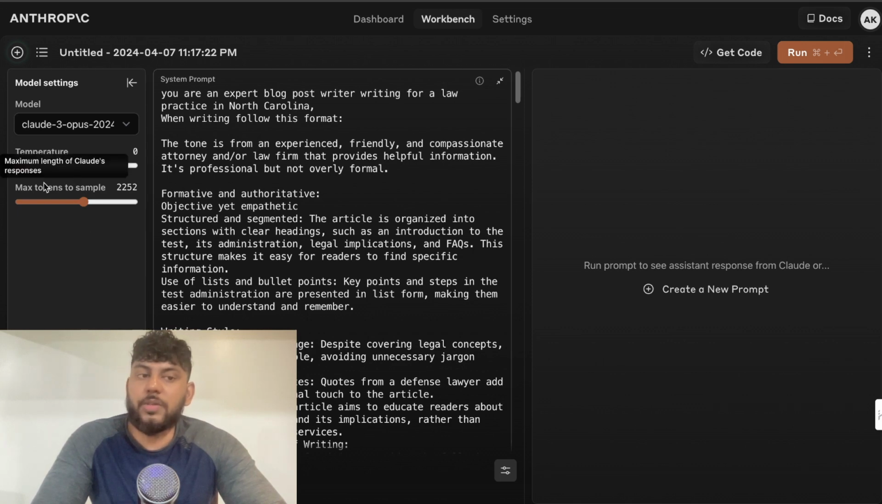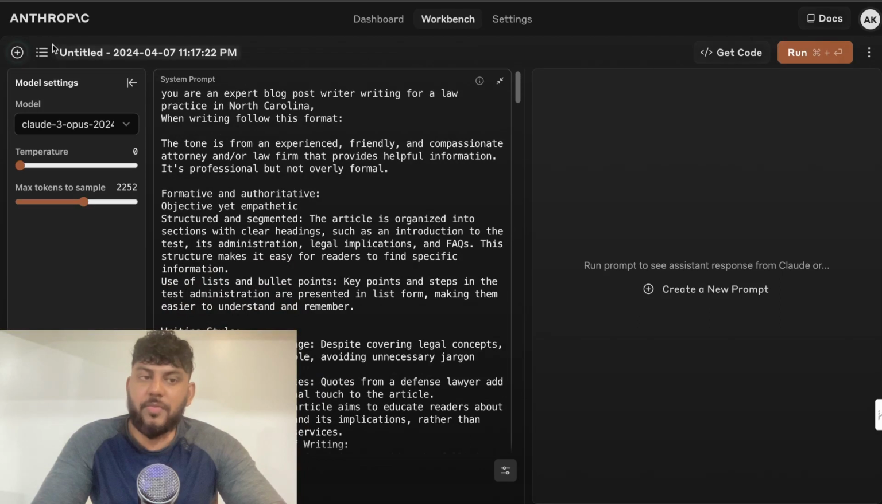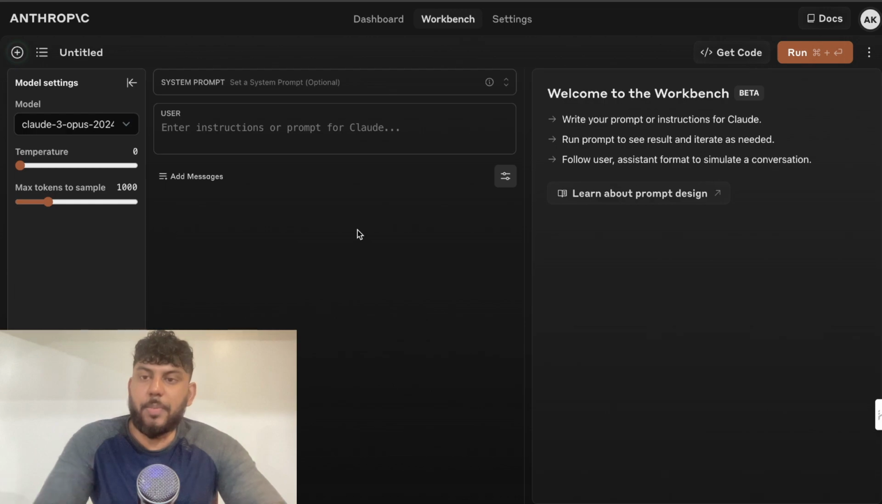And you also have some more custom features like the temperature settings and the max token settings. So at the beginning, when you're starting to write content, it can look a little bit daunting, but it's actually very, very easy to use. So let's go ahead and start a new prompt. And as you can see, it will be a blank screen.